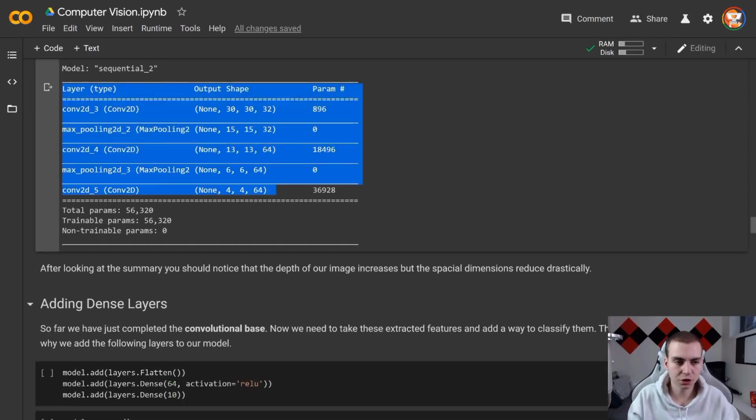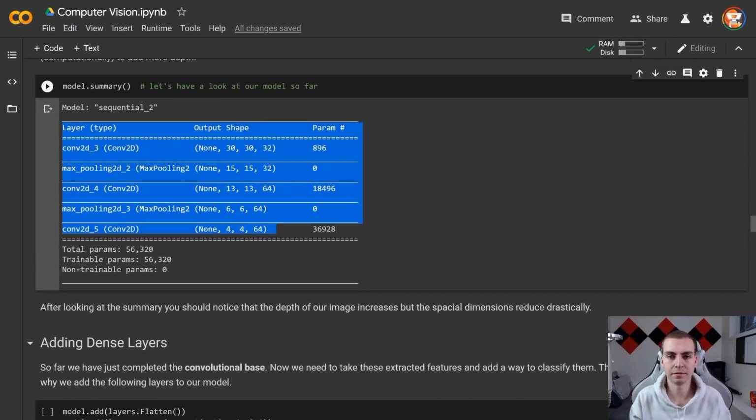So that's kind of the point. You do this convolution base, which extracts all of the features out of your image, and then you use the dense network to say, okay, if this combination of features exists, then that means this image is this, otherwise it's this, and so on.